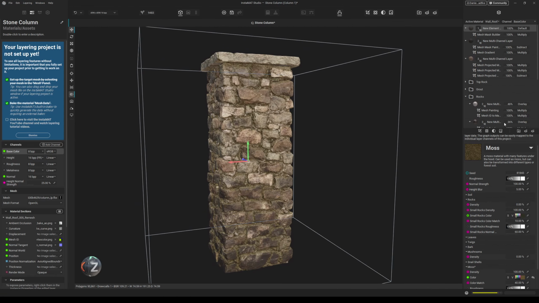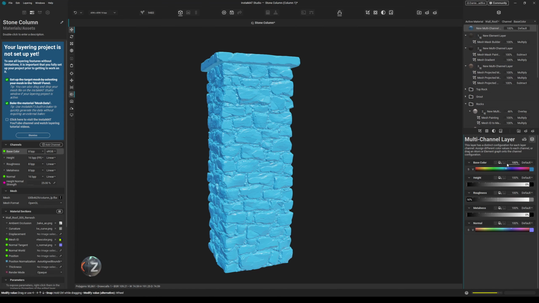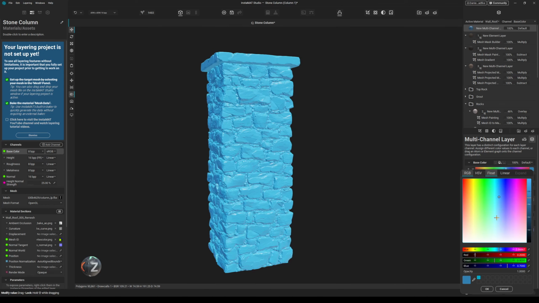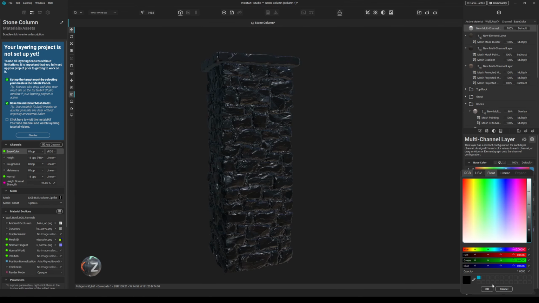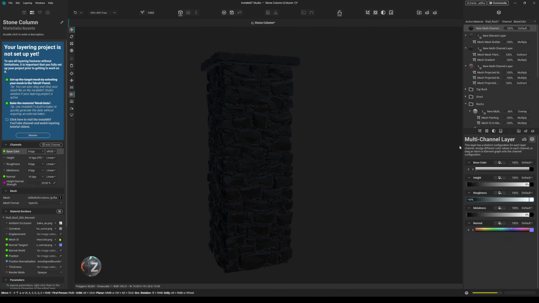That's nice, and now I want to add a bit of AO. So let's create a new multi-channel layer again. Let's go to the color and change it to black. Not full black. Let's increase the roughness. Let's set that to soft light.